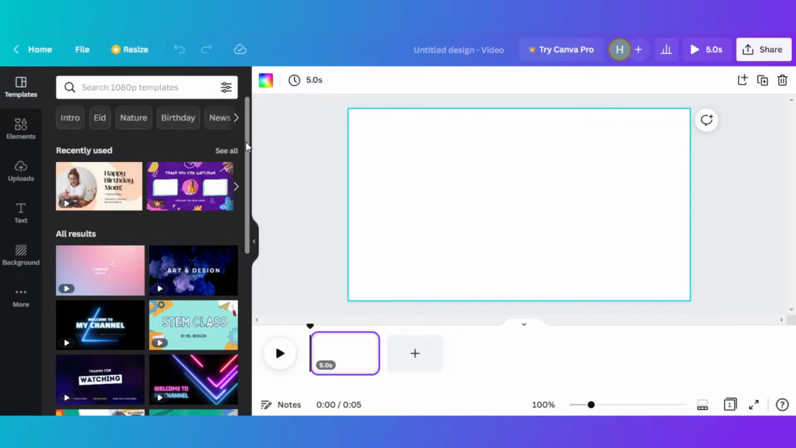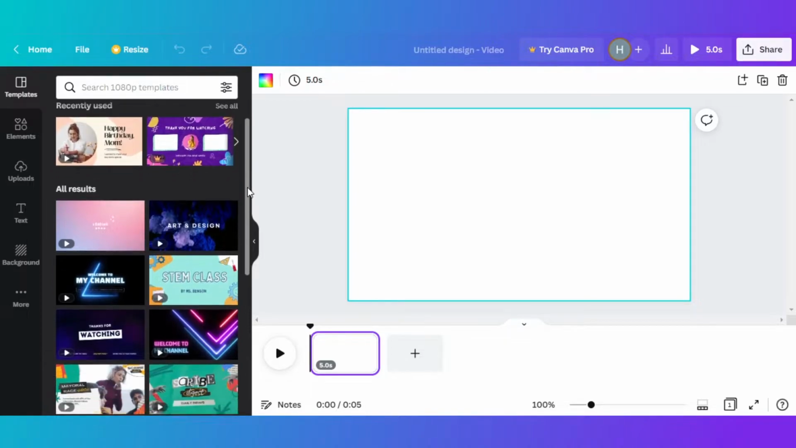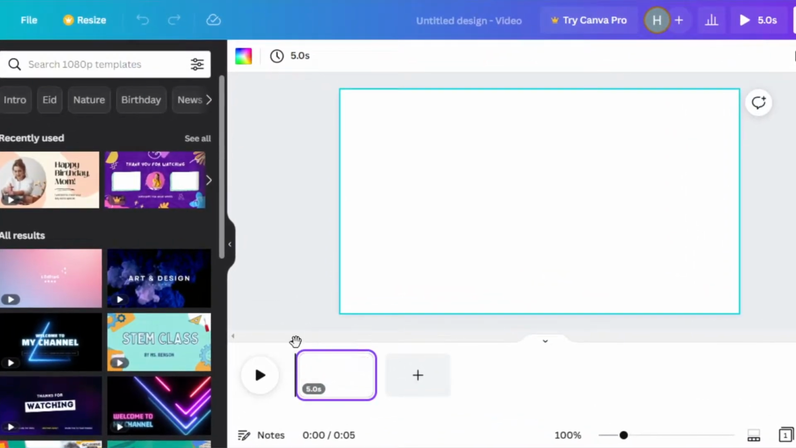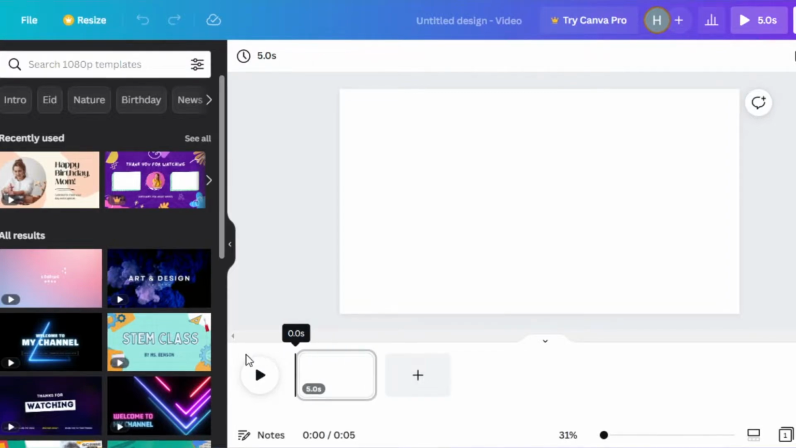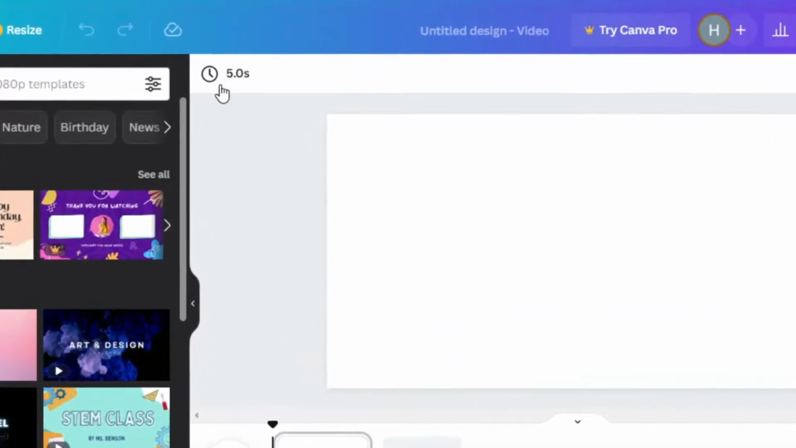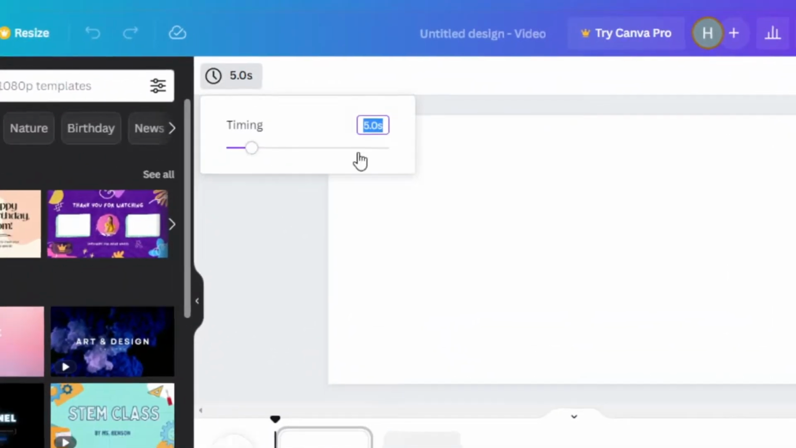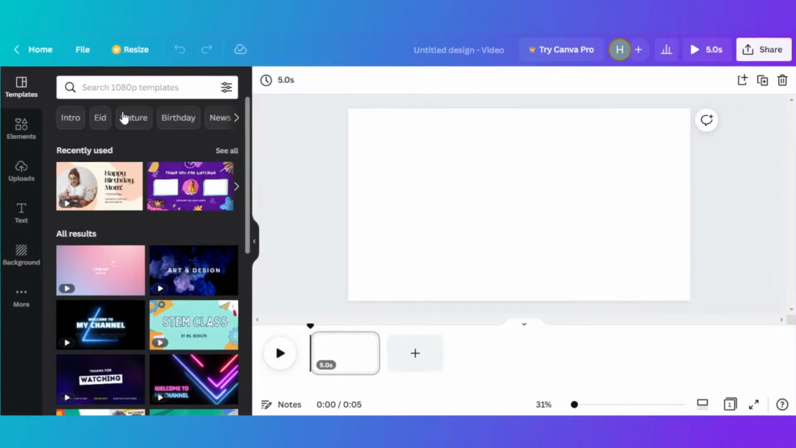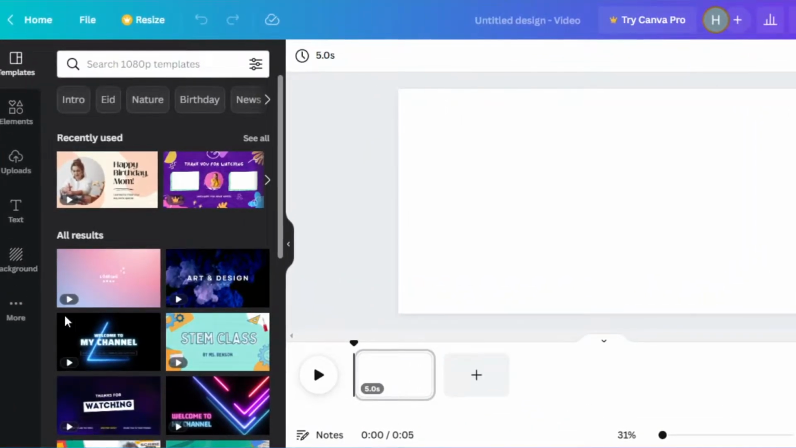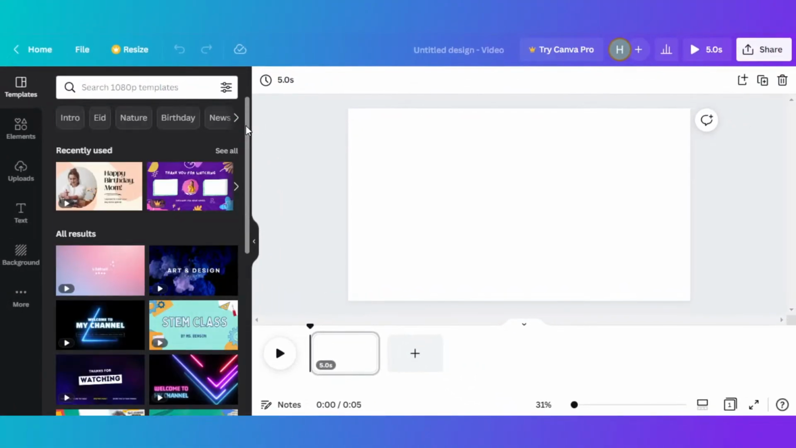When it comes to creating a video, Canva has the same blank canvas for us that we get for our presentations and for our photos, but you can see that we get a time span right here that allows us to check the duration of our video, and here we also get the timing. Then the other features are the same. We get elements, upload, text, background, and more. So let's start with the video.